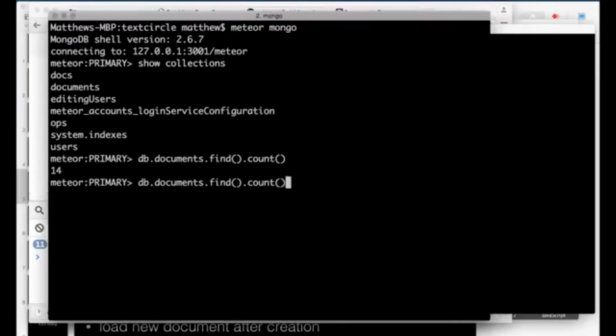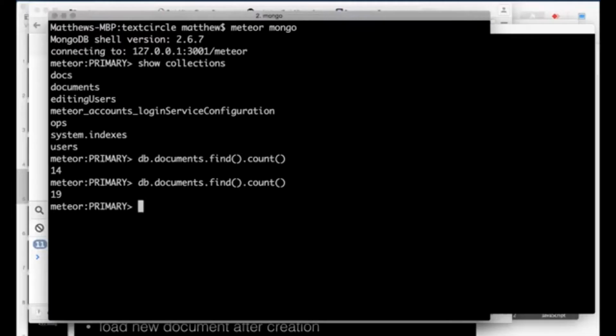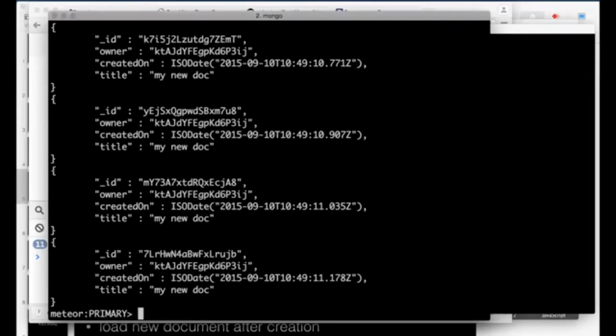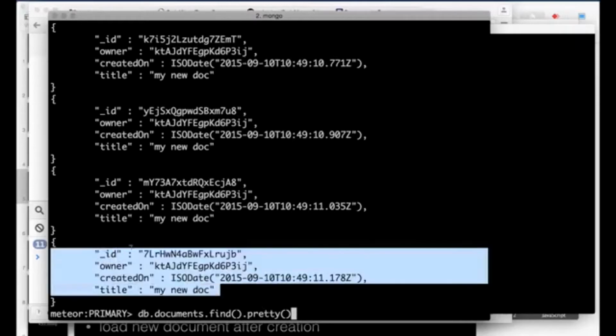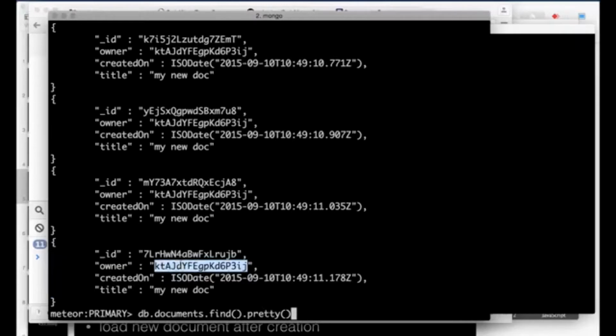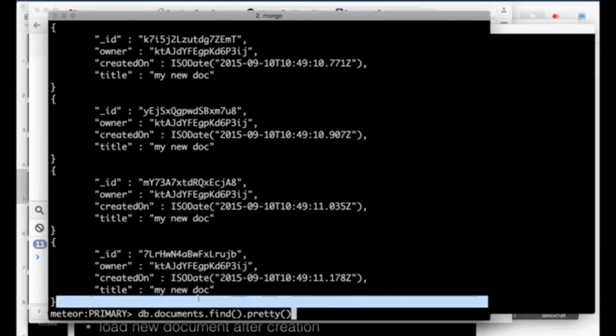Click it a few more times. It goes up to 19. So the number of documents is going up. That's good. Final step, let's see what the documents actually look like. So I did find().pretty(), which will basically find a set of documents and then lay them out nicely so I can read them. And there it is. I've got my user ID, I've got my date, and I've got my title. So the documents are going into the database correctly.